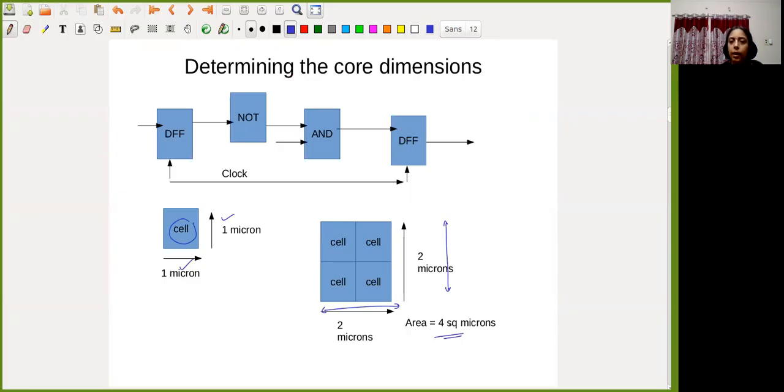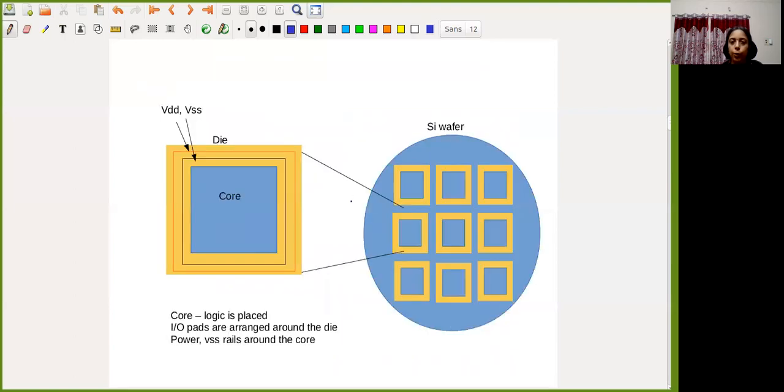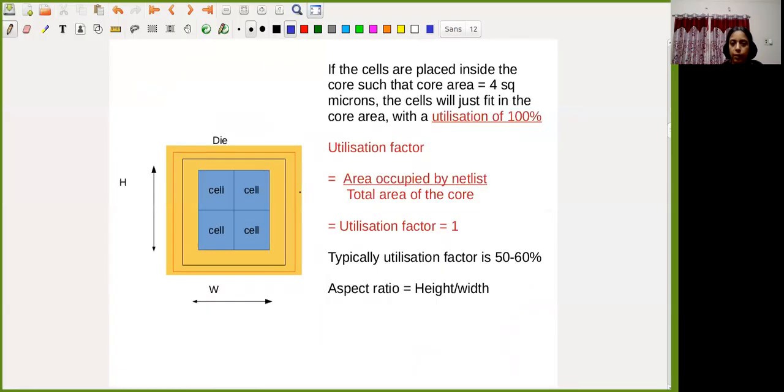But typically this is not how you do the design. Typically what you do is you give some amount of extra space. I'll just come back to the previous slide. If you were to use this entire area, the core area, and all the cells completely fill that area, it is called 100% utilization. You've utilized the area 100%.